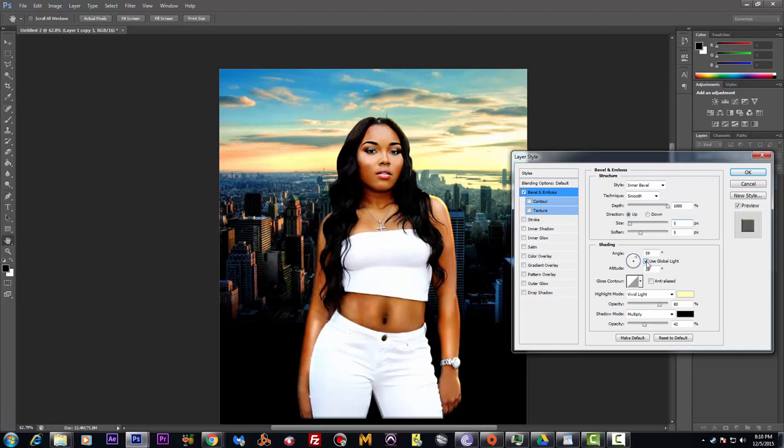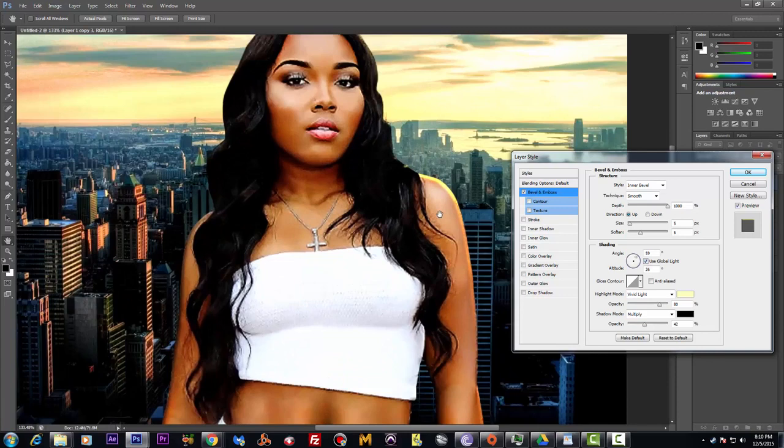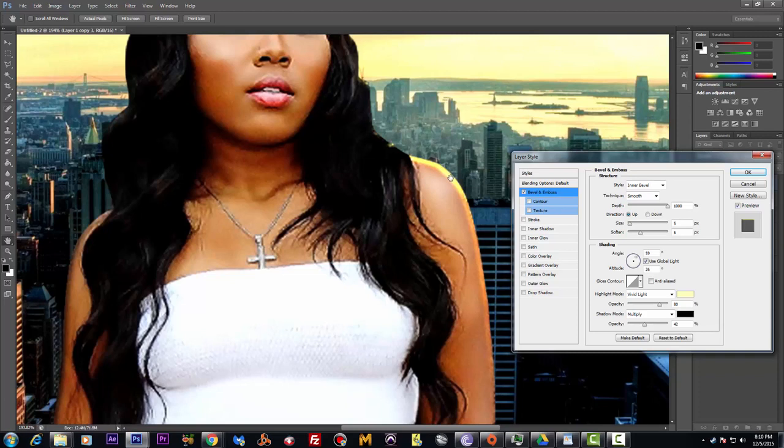I want you to pay attention to something here. You see how it's lighting up her shoulder? But also it gives this dark effect before it gradiates to her skin. Now, that's typically how light truly works when light is shining from behind you, so that's the reason why I like that.